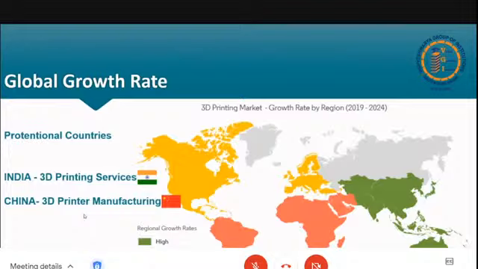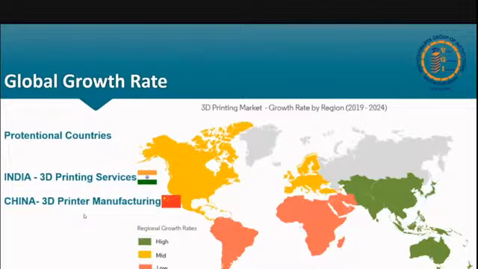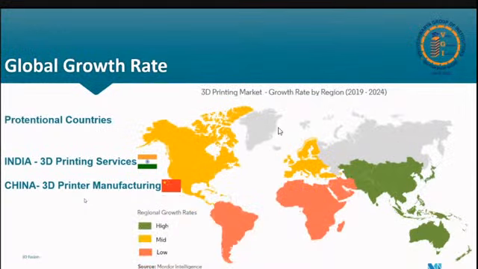Which will help in the growth of the industry and also other industries. Too many industries are there which will need 3D printing. They don't know it, but their job will be easier if they use 3D printing. The more exposure they get, the better they'll be able to understand. So basically the growth in our country is very high, and there's a lot of potential there.